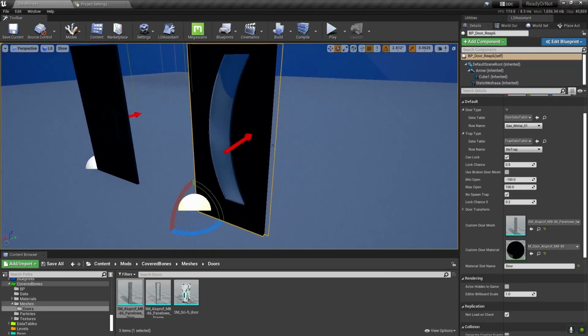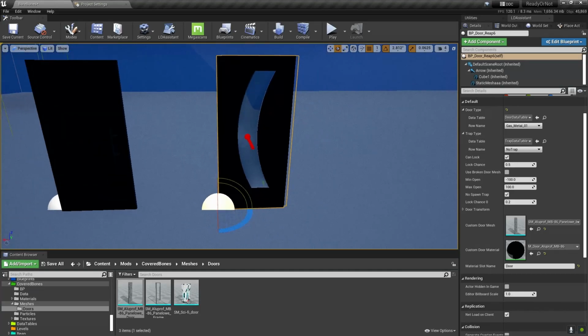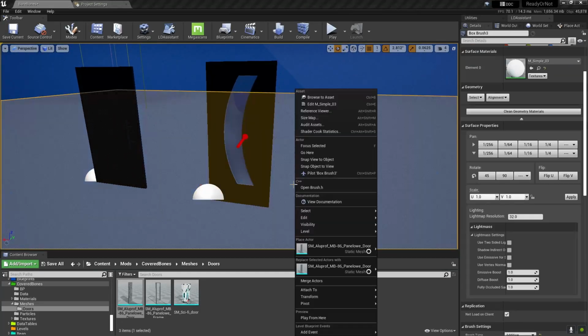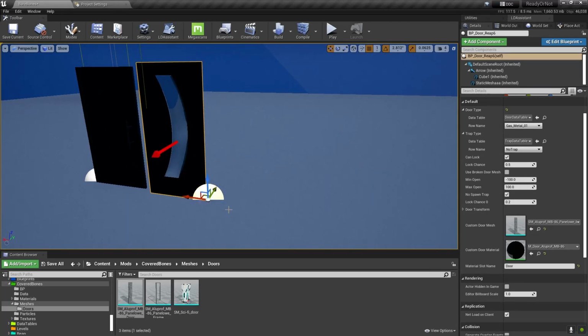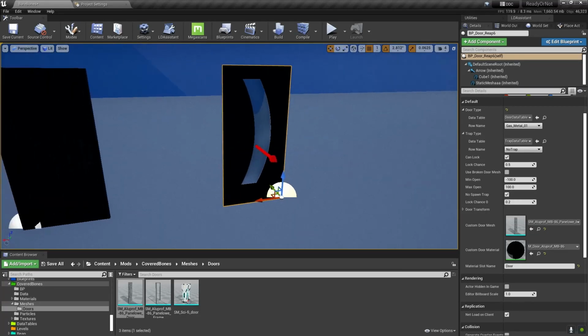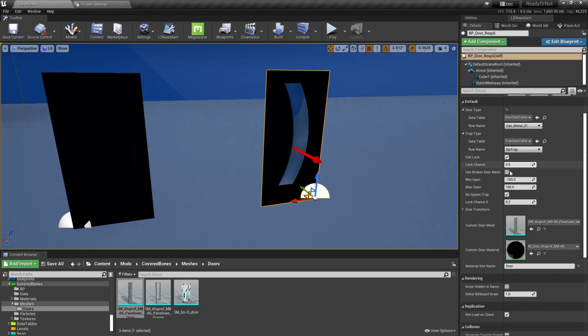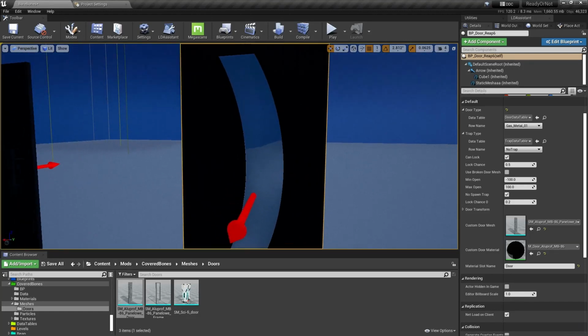Although this one is mirrored, so it's gonna look a little bit bad. So let us just turn this one around like this. Cool, like that. And we're not gonna spawn any traps, because we don't want to need to fight that.